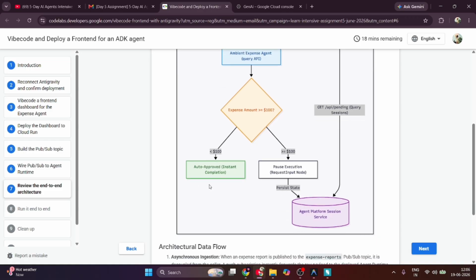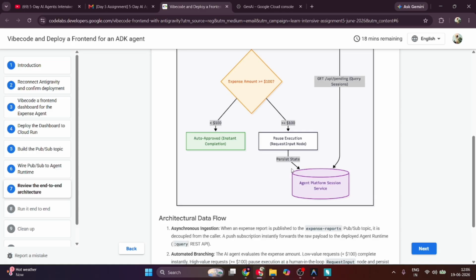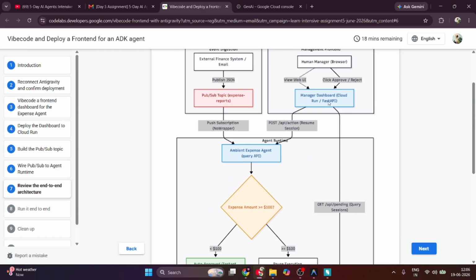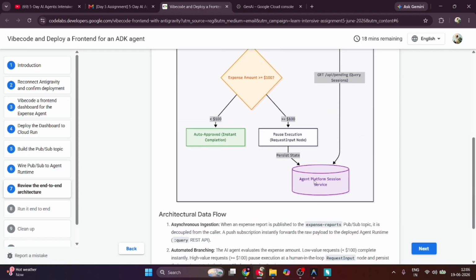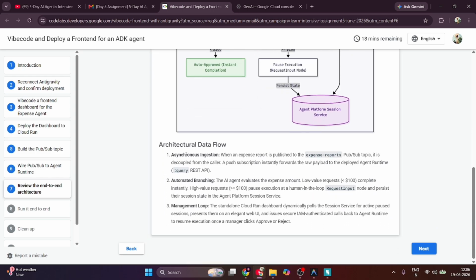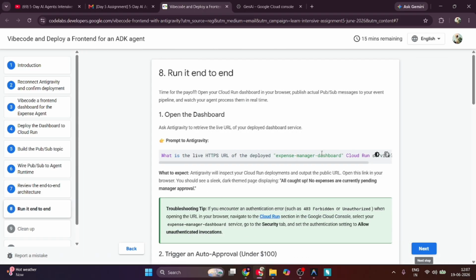If the transaction is greater than 100, it will go to the manager for approval. If it's less than 100, it will auto approve. If the transaction is greater than 100, it will go to the manager dashboard, and the manager can approve or reject the transaction. The functionalities we would be using are asynchronous ingestion, automated branching, and the management loop. I think you have got the basic idea about what is happening and what we are trying to achieve here. Now let's move on to the next page, which is the prompt.